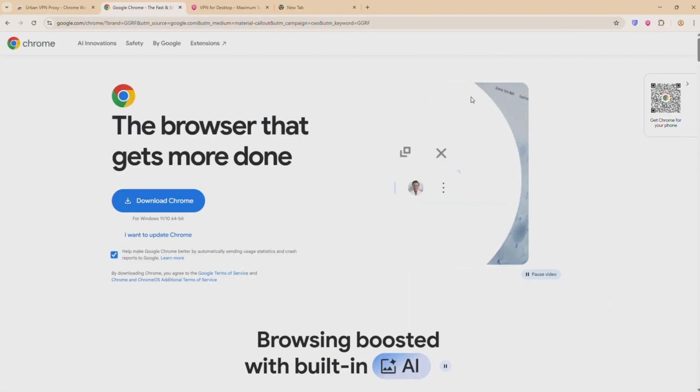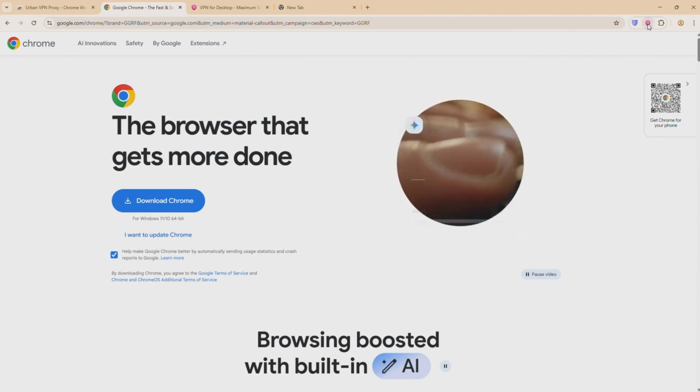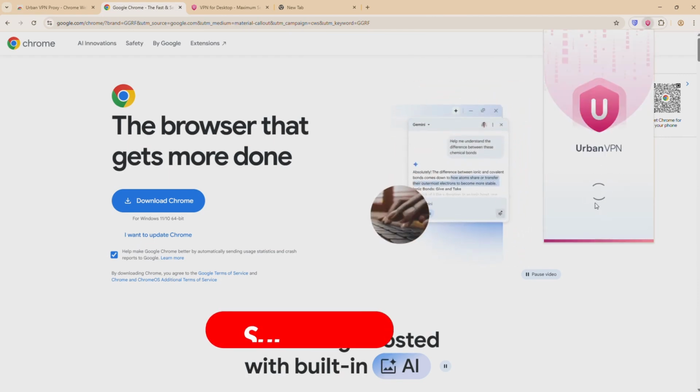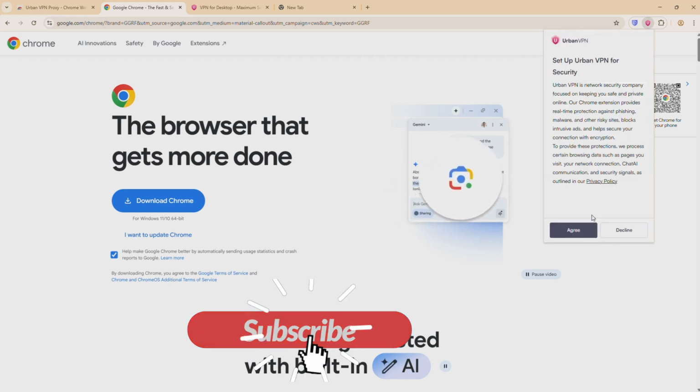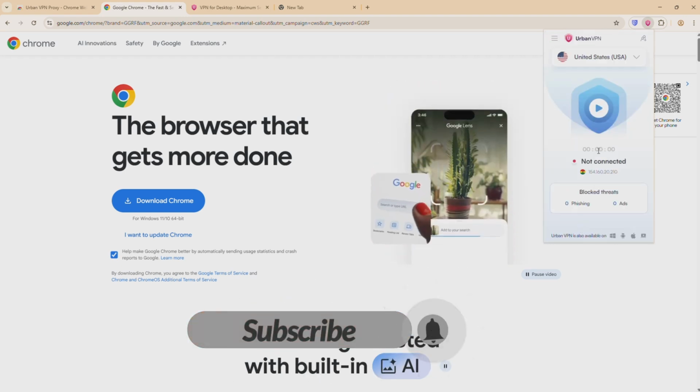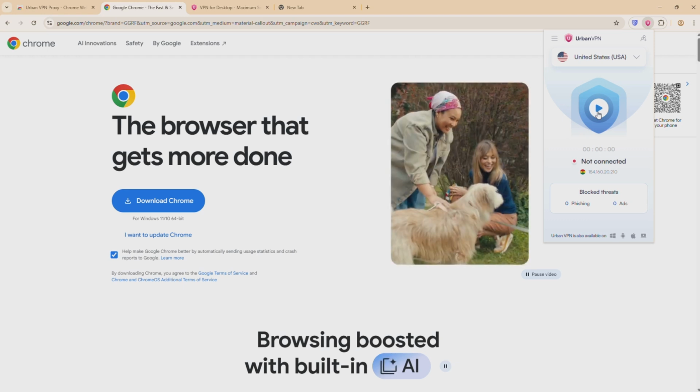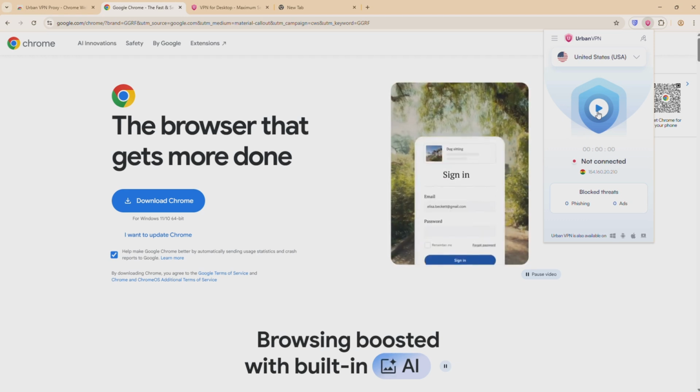Anytime we try to browse on Google Chrome, all we need to do is we tap on this here, which is the icon of the VPN. And then we turn the VPN on and then we start browsing. You get it? You can see this is my country. You can just tap on that and you're good to go. So that's it on how you turn on a VPN on Google Chrome.